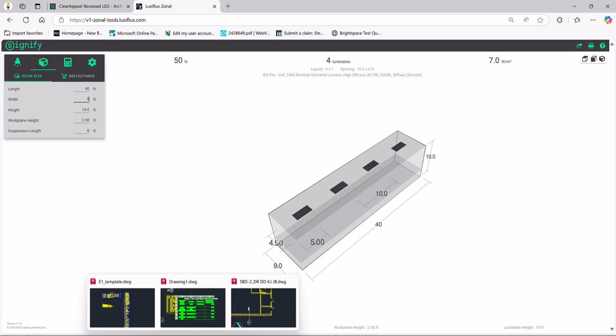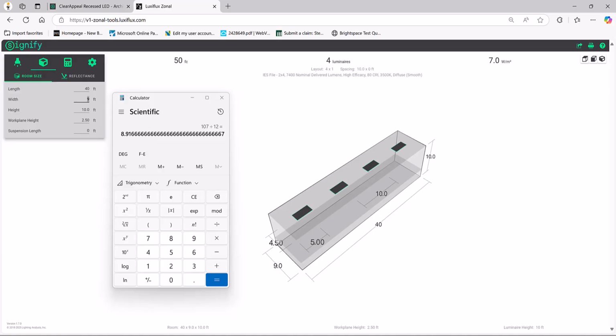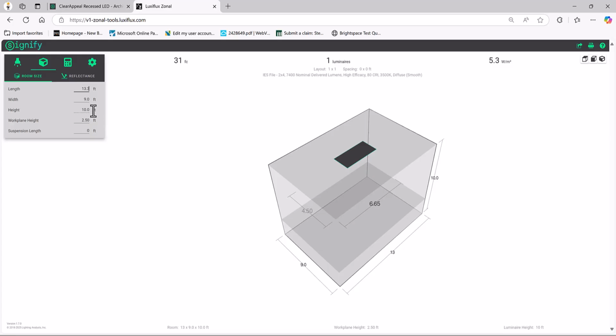And then the Y here is 160, which is 13.3. So that's our shape here.